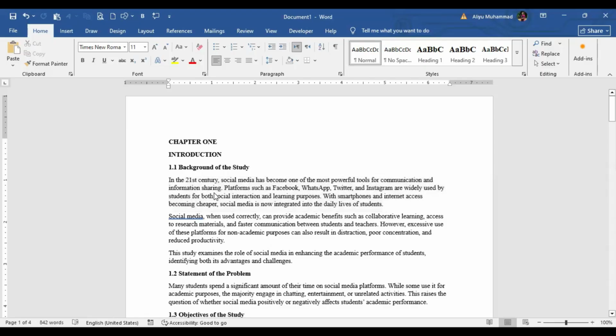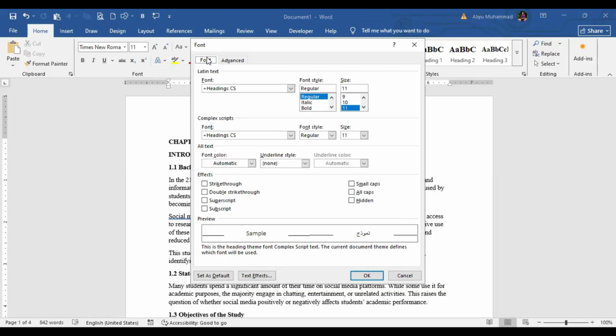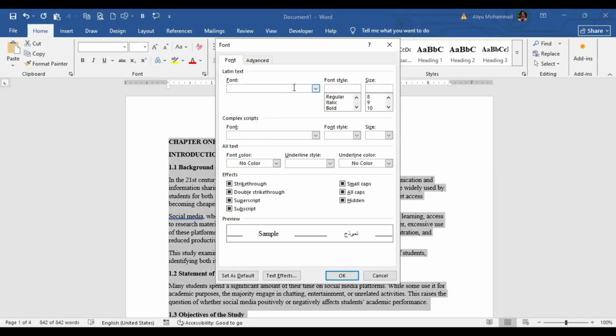Then Control D. Control D, which is font style, right? So now if you just click on Control D, you come to this font dialog. Maybe, for example, before we apply this, let's highlight it all. Then we press Control D. If you press Control D, it will ask us which type of font style we want.